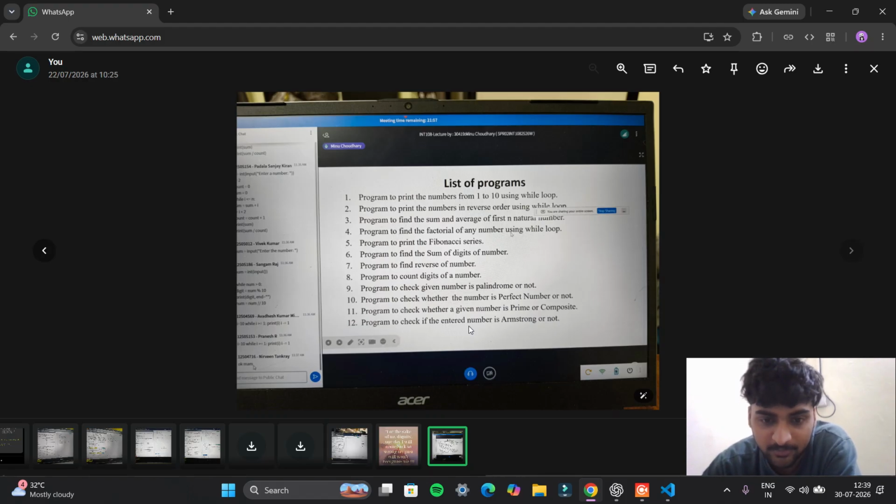Sum of digits of a number, reverse of a number, count digits of a number. Check whether the given number is palindrome or not. Check whether the number is perfect number or not. Check whether the given number is prime or composite. Program to check if the entered number is Armstrong or not. These are the things I told you and showed you how this is done.